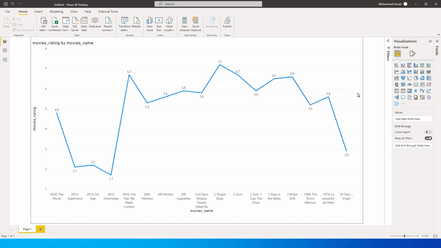So in this tutorial, I'm going to teach you about a new feature which was released in Power BI in the August month update. This feature lets you conditional format the data labels on a particular chart.